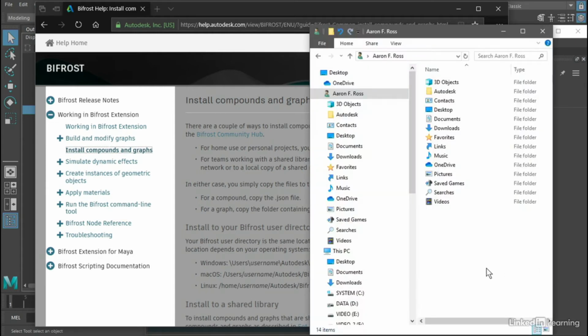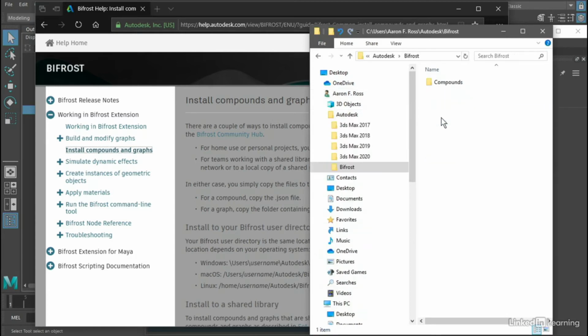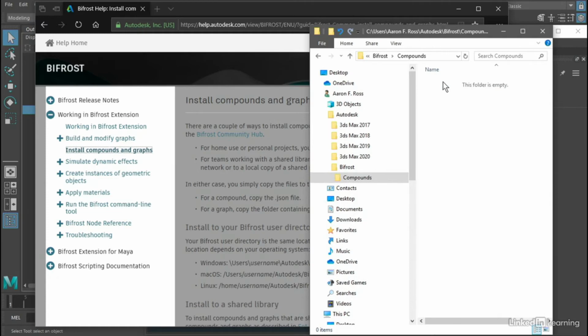Here's my home directory, and there's a folder in there called Autodesk. Inside there, Bifrost and Compounds. Currently, that folder is empty. I could drop my compound file directly into this folder, but it's a better idea to keep things organized with subfolders. So I've done that. I've got in the exercise files a JSON file, which is the compound, and it's already inside a special folder just to make sure that we don't get it mixed up with any other compounds we might install later.